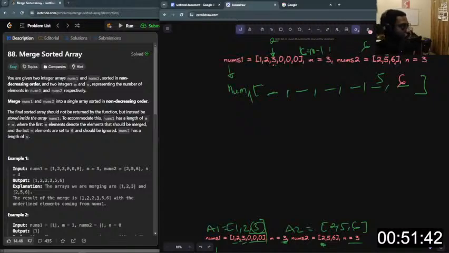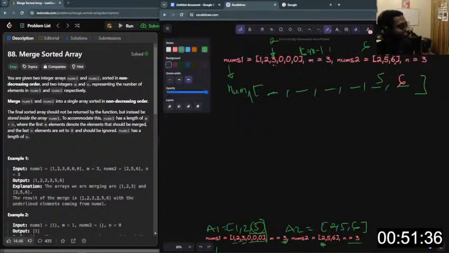Okay. Let me just leave it like that. We'll move our pointer to this place. Then we compare 2 and 3. Which one is bigger? 3 is bigger than 2. So we put 3 here. Now we compare 2 and 2.